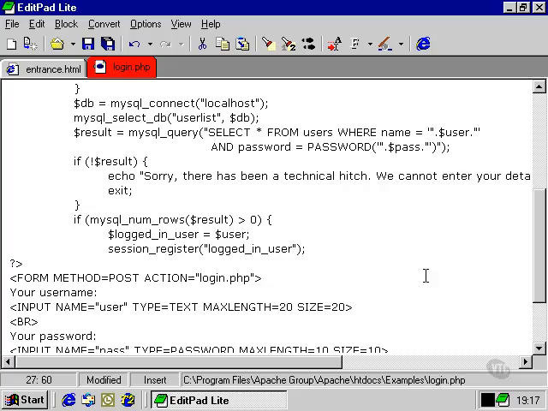And then that's our PHP script. Let's save that and we're going to go over to the browser and try out our two scripts. First of all, we're going to go to the entrance.html page, and we're going to choose the login. Now we're going to try a username, and first we're going to try a username that doesn't exist at all, and a random password. We're told that the login is invalid, which is good.